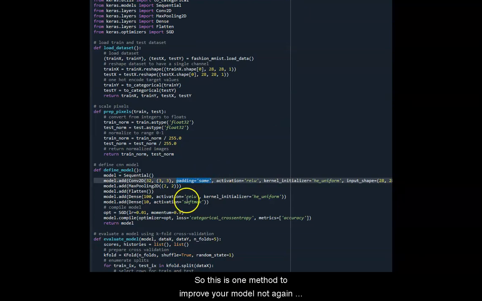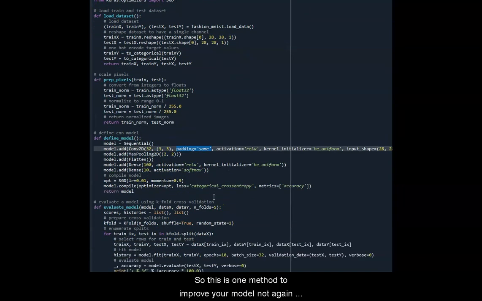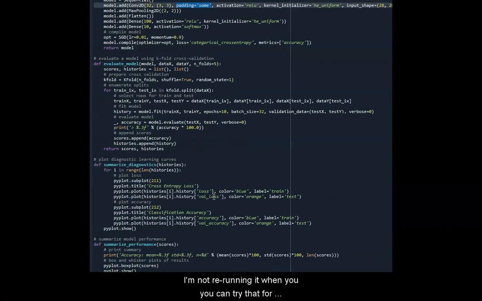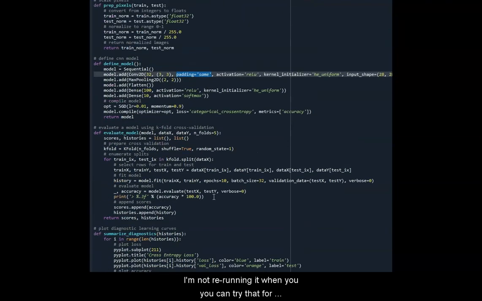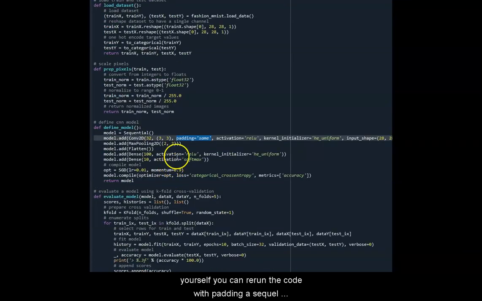So this is one method to improve your model. Now again, I am not rerunning it, but you can try that for yourself. You can rerun this code with padding equal to same and see if your model's performance is actually increasing, and if so, by what percentage it is increasing.